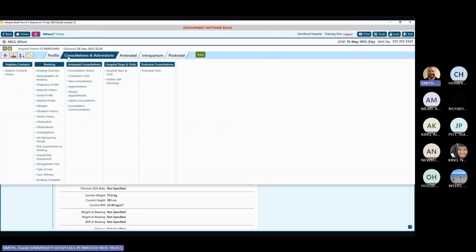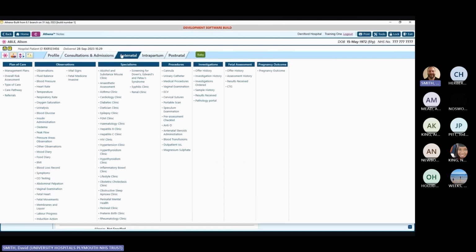The next tab is the consultations and admissions, where you can view any helpline contacts. You can view the booking to-do list and all information entered. You can view antenatal consultations, see hospital stays and visits, and lastly view postnatal consultations. The antenatal tab includes plan of care, observations, specialisms, procedures, investigations, fetal assessments, and pregnancy outcomes. This is designed so that anything entered during an inpatient stay or consultation will all appear here in one easy-to-view place. This is the same for the specialisms, where anything entered will pull through.